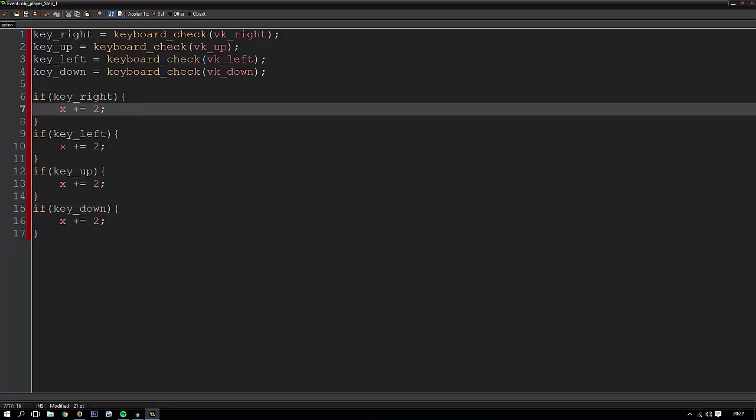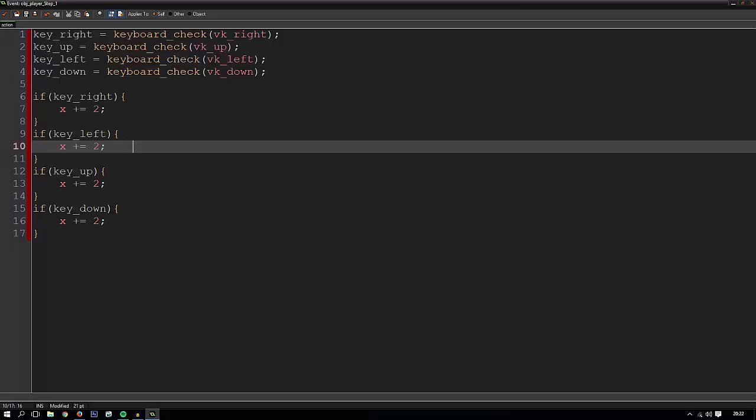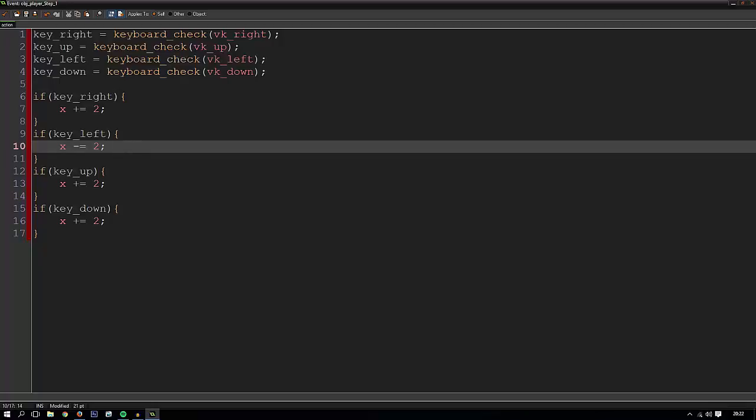Now, we've made it check if any of these are being pressed, but we haven't changed what's happening in here. So if we would press the left key, it would go right. If we would press the up key, it would go right, and so on. So what we want to do is change. To go left, you need it to take away the numbers. So you move backwards along the x-axis.